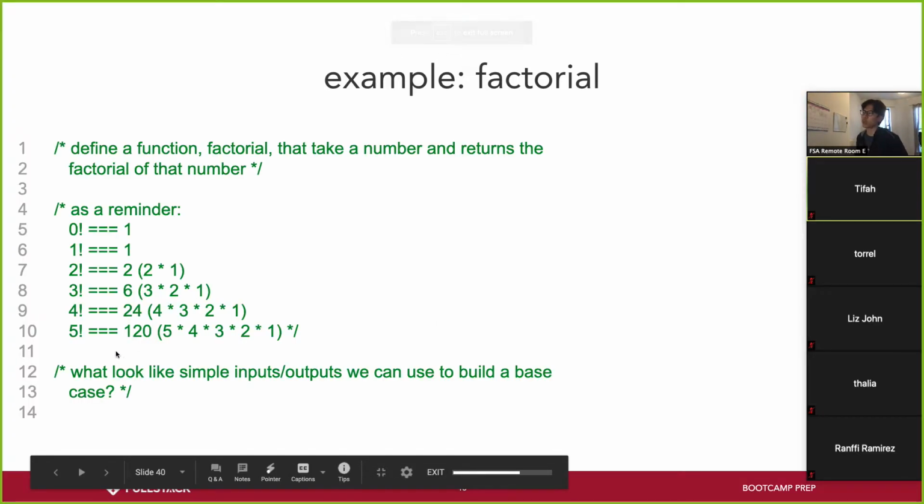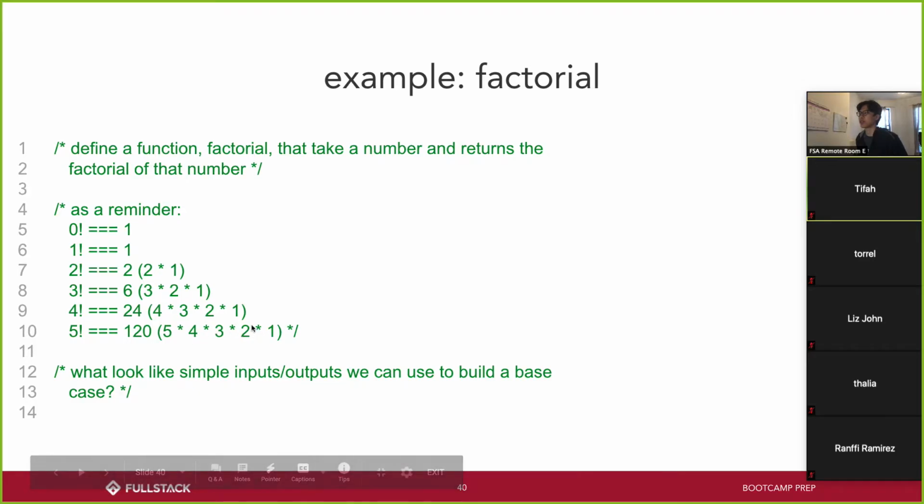So, if factorial 5 is 5 times 4 times 3 times 2 times 1, factorial 4 is 4 times 3 times 2 times 1, and factorial 3 is 3 times 2 times 1, what are our base cases? It looks like we almost have 2 base cases here. It's basically when our inputs are, yeah, exactly.